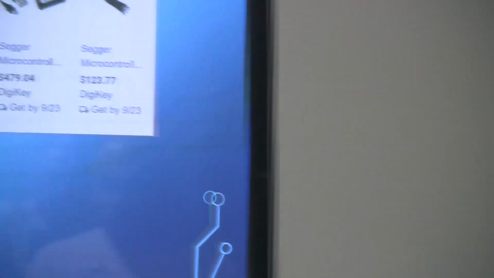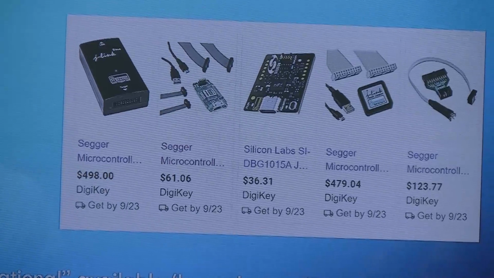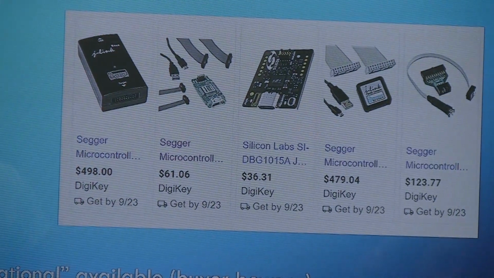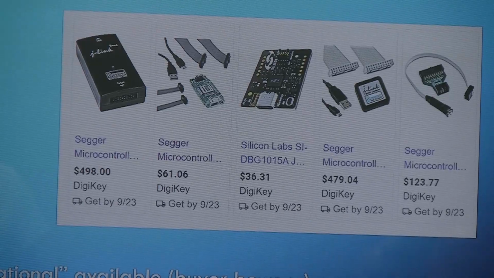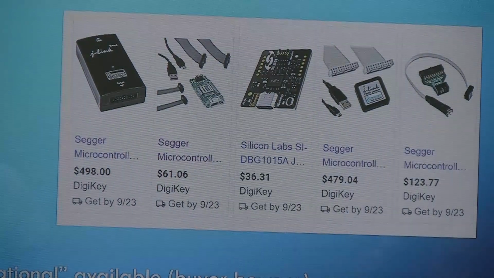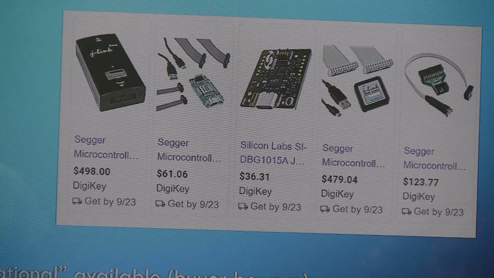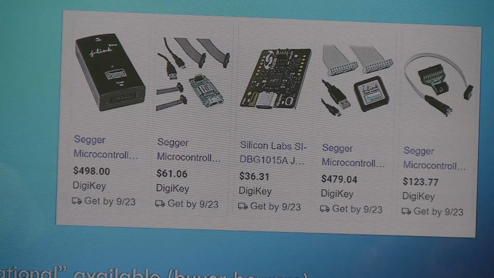And then here are the Segger ones, some of the cheaper Segger ones. I think the education one's in here, maybe. No, I guess I didn't get that one, Doug, sorry. Well, there's one there called the Segger J-Link. Yeah, the $61 ones from DigiKey, those work pretty well.